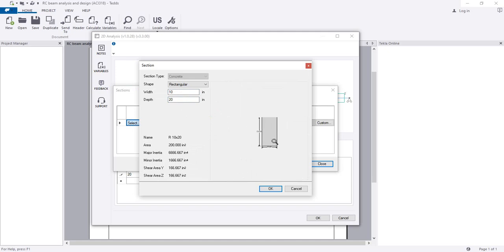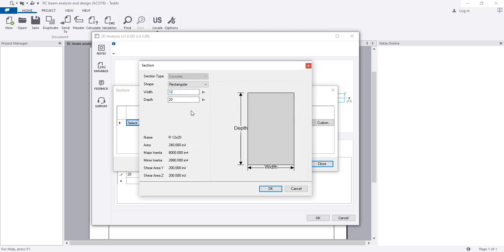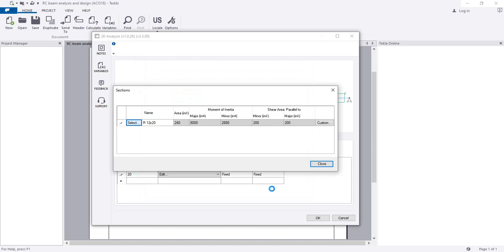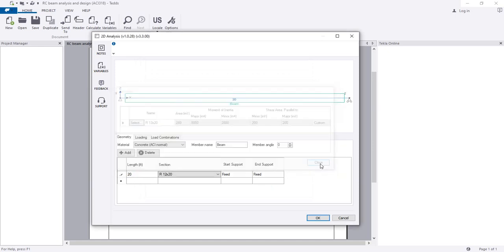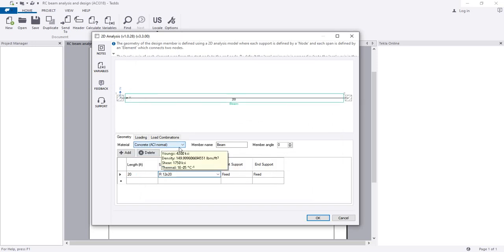But as per ACI code, our section size should be 12 into 12. So it's up to you how we'll consider this. I'm using 12 into 12 and 20, then okay, and then close that. So here 12 into 20, fixed and fixed, and if I move here, just see, a fixed supported beam has been created, and here everything is okay. The concrete is ACI normal.